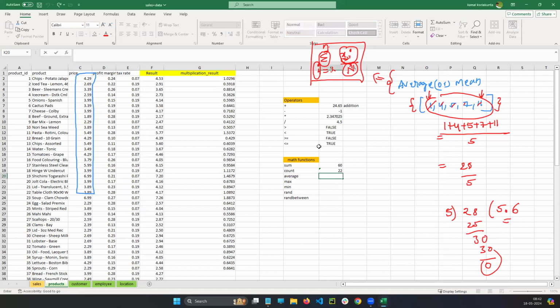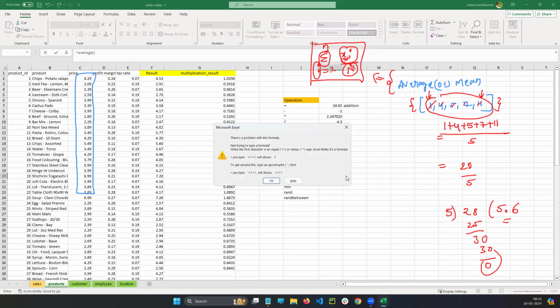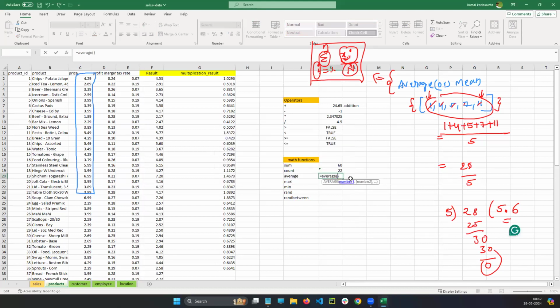If you implement it here, I'm going to write average. There is a function called average. Inside the average, I'm going to pass these values 1, 4, 5, 7, 11. If I click on it, I'm going to get 5.6. Exactly, I get the value 5.6. So this is how the average is done.